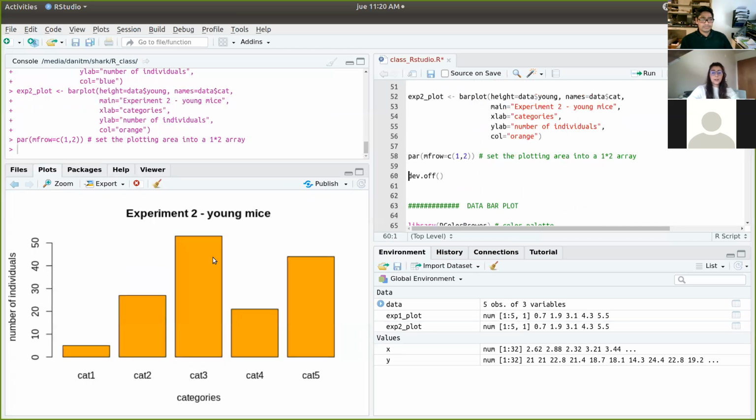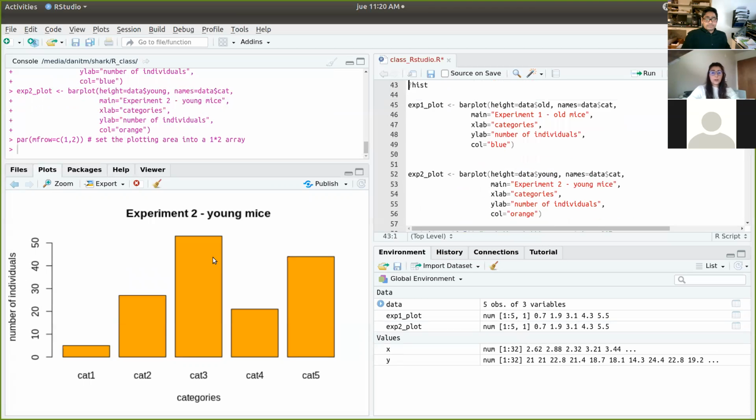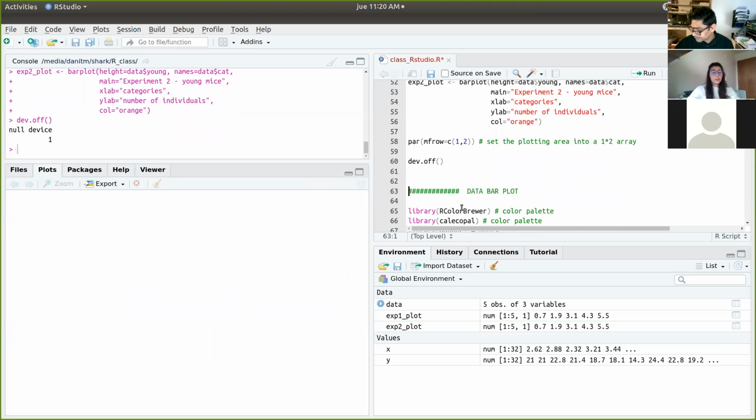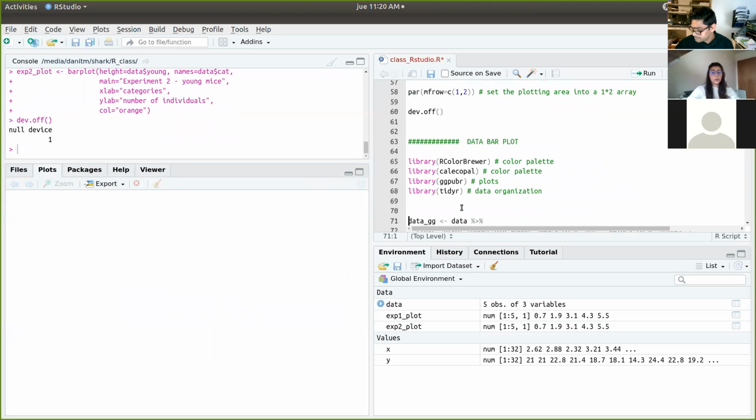And for example, if I want to arrange them in an array, because you want to present that in a presentation or in a paper, you can use this function par, and I'm going to tell it that I want them to be in one column and two rows. Okay, so there are different functions super useful to work with.